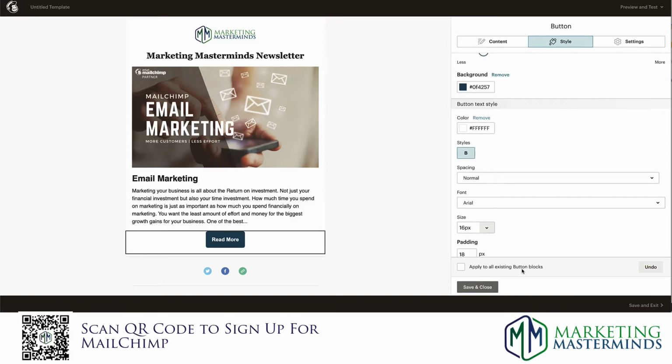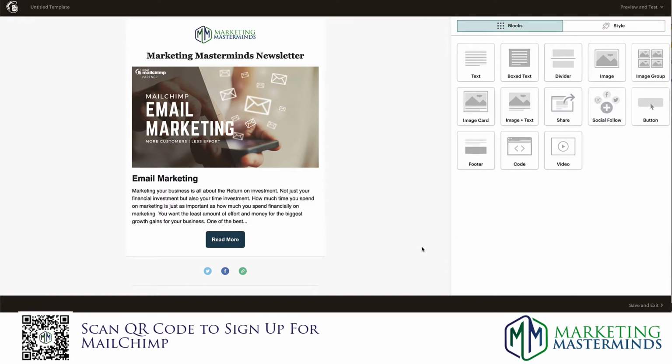And then if you have other existing button blocks, right, you can actually apply this so that it saves it going into the future. Okay, so I like the way that that looks. And what's nice is now that I'm setting this up as a template, when I go to do my next newsletter, I can leave this alone, change this information out, change out my link, and then I'm done.